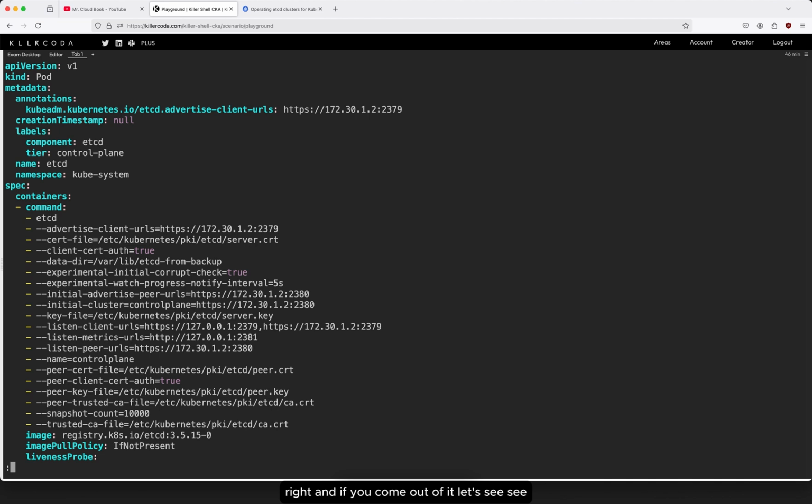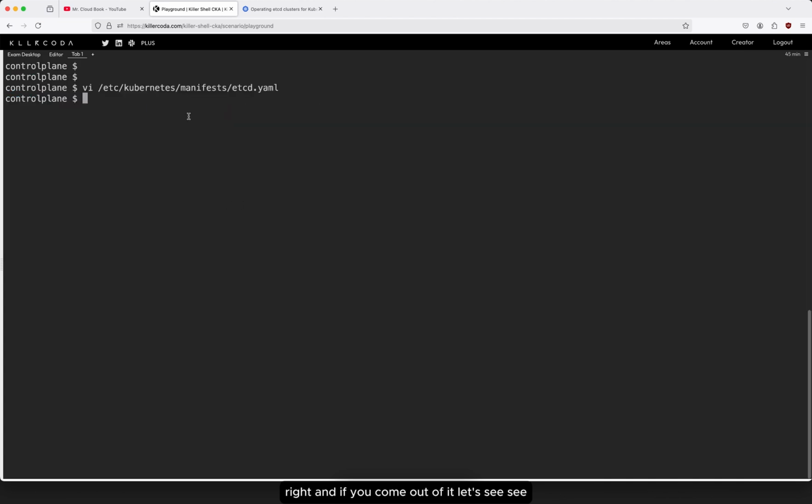And if you come out of it, let's see where we stored it. See here, right? etcd from backup. So we stored it here. Just copy this line. I copied it. Control V, and let's try to edit again.